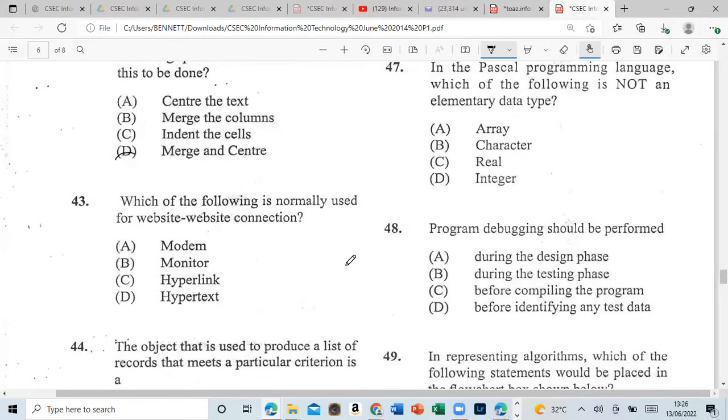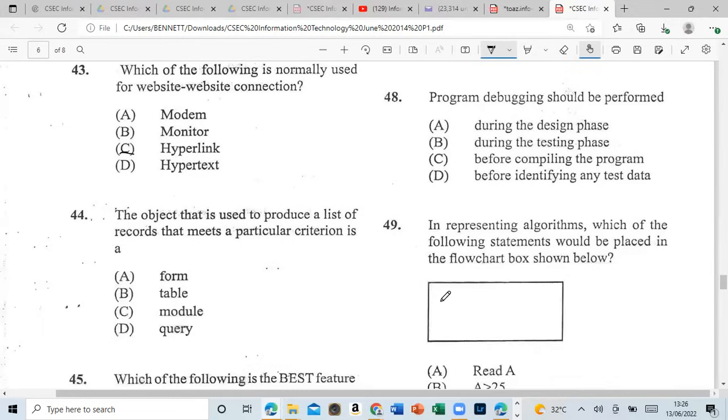Which of the following is normally used for website to website connection? Is it A, modem, B, monitor, C, hyperlink, or D, hypertext? All right, guys, what's the answer? That is the hyperlink, so that is C. The object that is used to produce a list of records that meet a particular criteria is A, a form, B, a table, C, a module, or D, a query? And that would be a query.